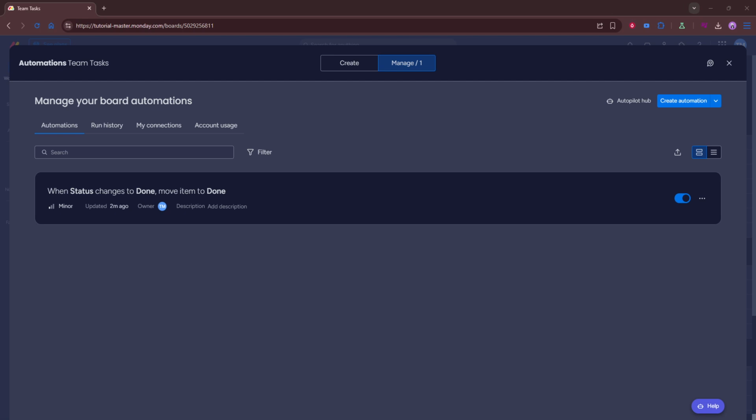Some may have been useful when the board was first built, but no longer match the way the team works today. After that, identify which automations are the most important for the workflow. Focus on the ones that save time, reduce manual work, prevent mistakes, or help move tasks through the process consistently. These are the automations you'll want to preserve and pay the most attention to.